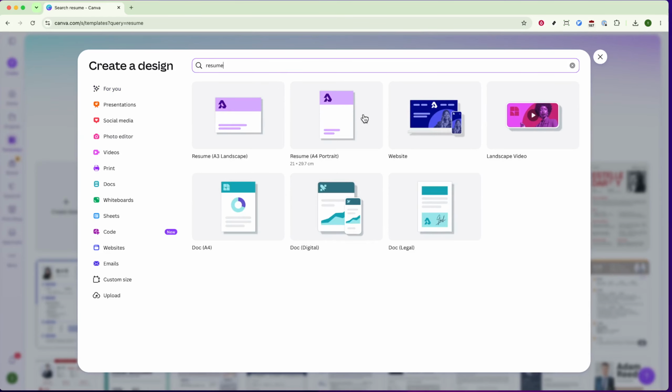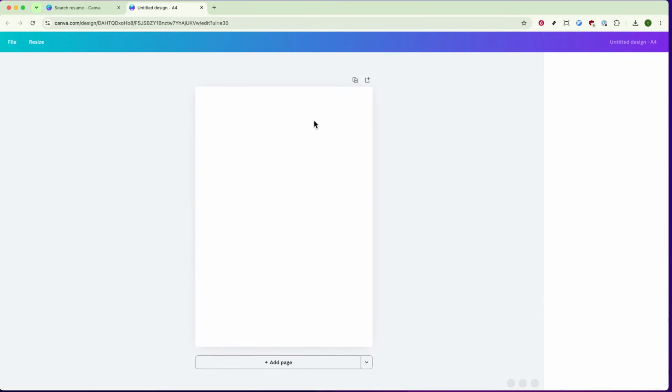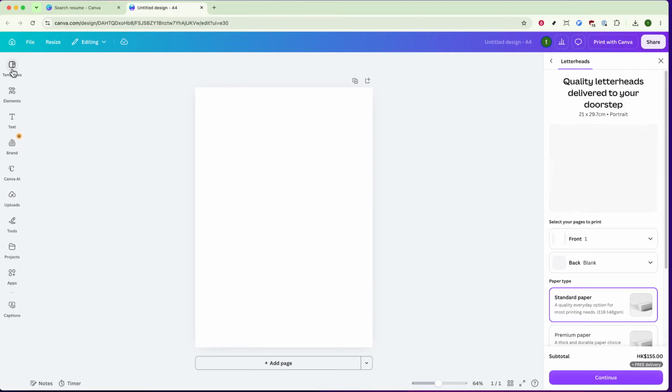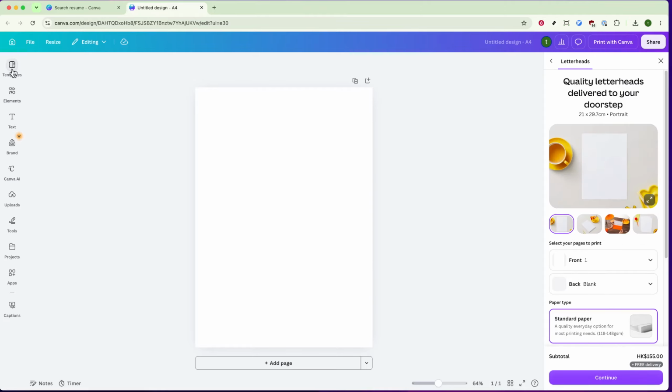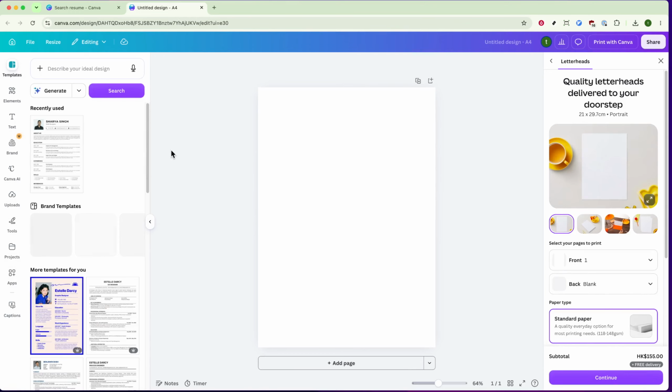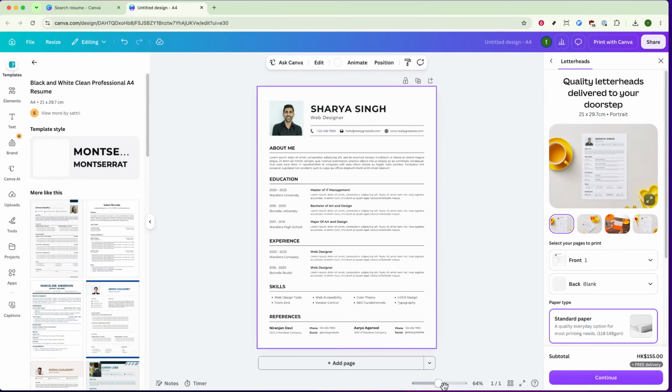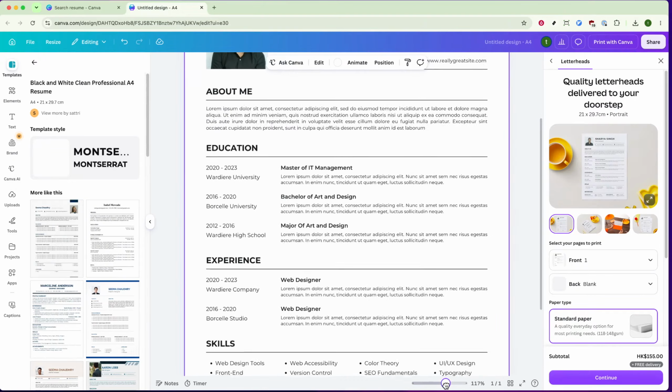In the search bar that appears, type the word resume. This will filter the templates and show you a variety of resume layouts to choose from. Using the search feature is much faster than manually scrolling through Canva's entire library, so it's a great time saver. Once you see the results, browse through the designs and pick a template that matches your style or the specific needs of your project. Don't worry too much about the colors or fonts right now. Those can always be customized later. Focus on finding a layout that works for you.